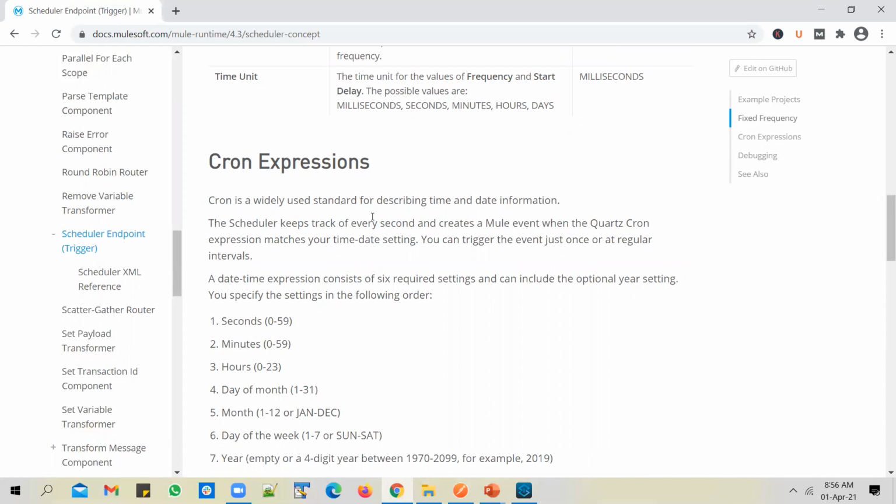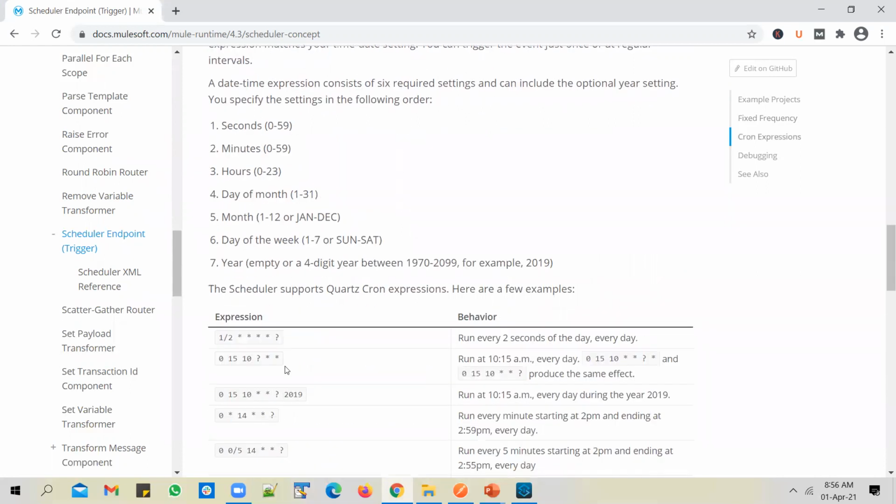Okay, so cron is a widely used standard, and the cron expression has these components. It has 7 components. The seventh one is optional. It is not required, but you need to have six parts in a cron expression. The first one is seconds, the second one is minutes, the third one is hours, the fourth one is day, the fifth one is month, and the sixth one is day of the week.